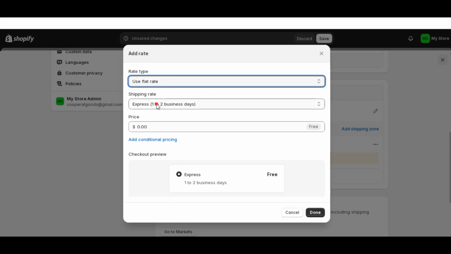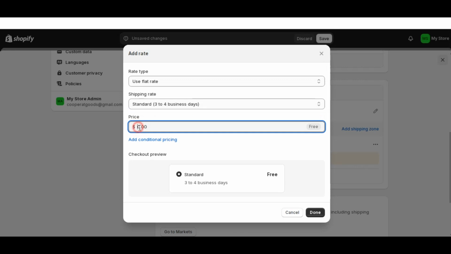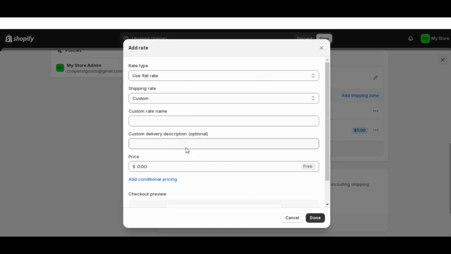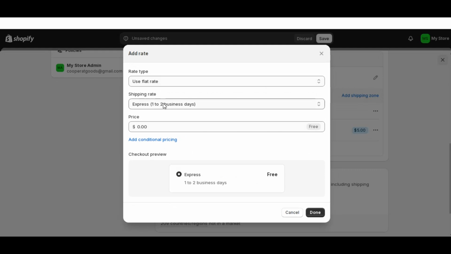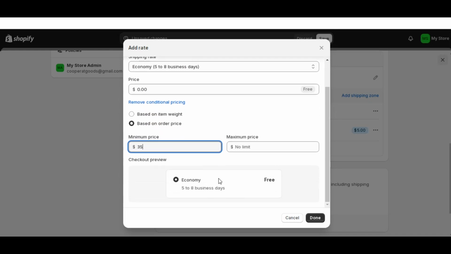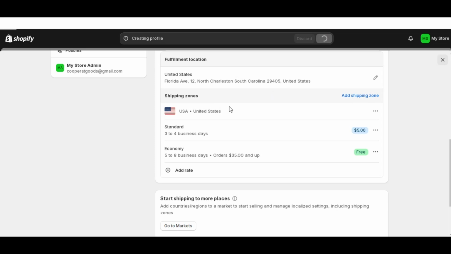Here, we can customize different shipping rates depending on the regions our products are shipped to. In addition, we can add a dynamic shipping rate depending on the weight or price of the product. Click Save.